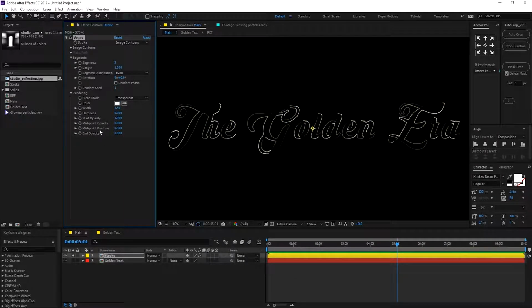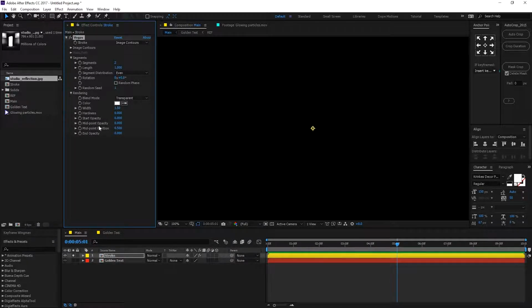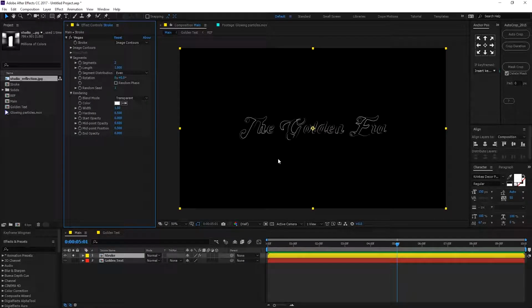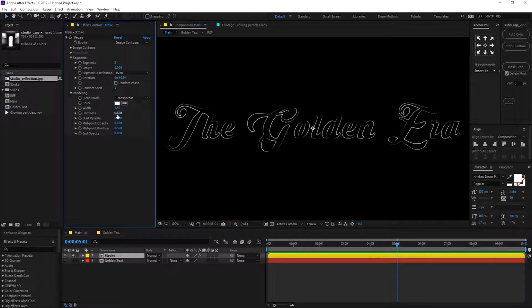Okay, let's maybe play around with the midpoint. We don't need any start opacity, so I'm going to set this down to 0, and set the midpoint opacity to maybe 0.6. Okay, that looks pretty good. Let's increase the hardness to 0.5 maybe. Yep, looks pretty good to me. Maybe 0.8. Let's go with 0.8.